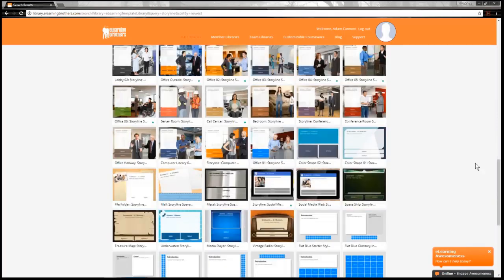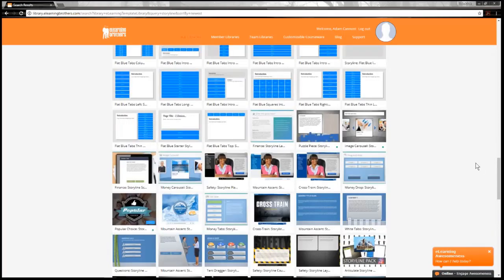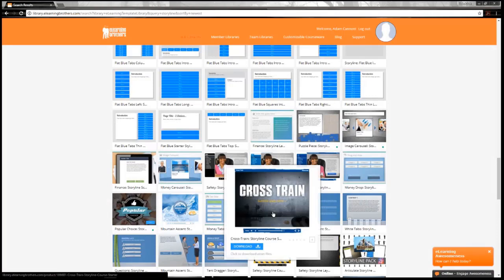And again, these are designed to give you some idea. Maybe somebody once upon a time asked for a template for cross training, and so we put one in that sort of looked like an urban gym environment. It doesn't mean that that's the only place that can be used. The beauty of our templates is that they are fully customizable.